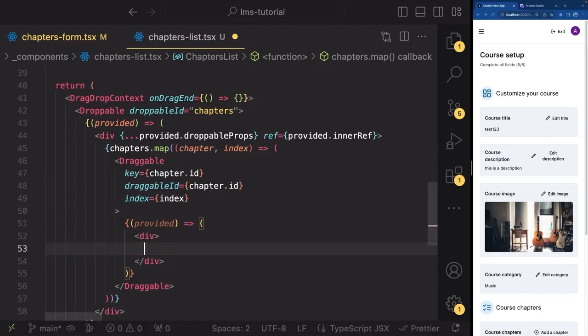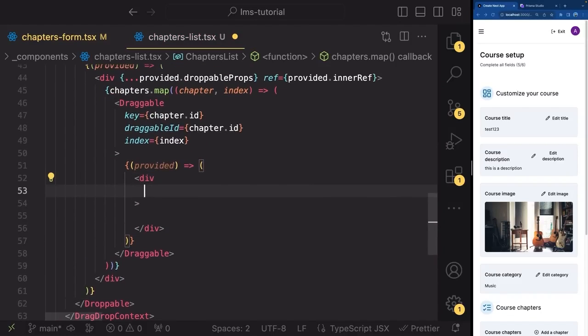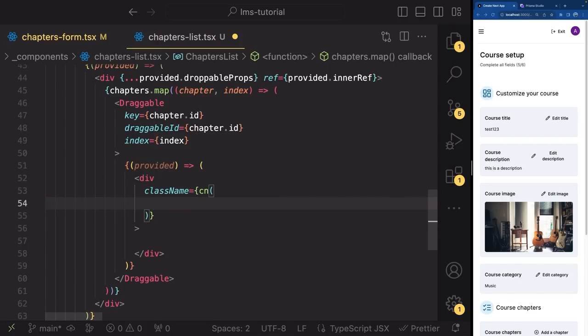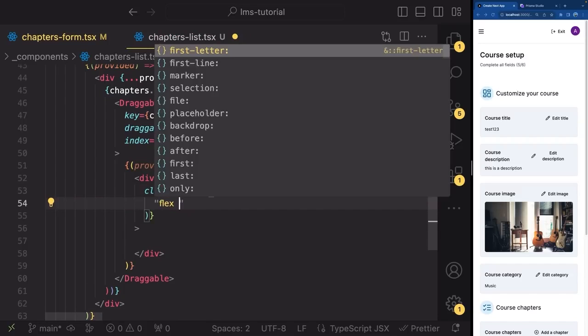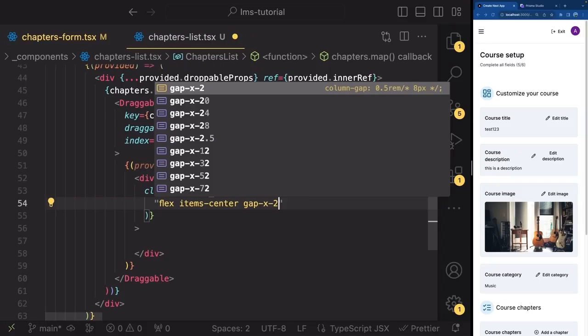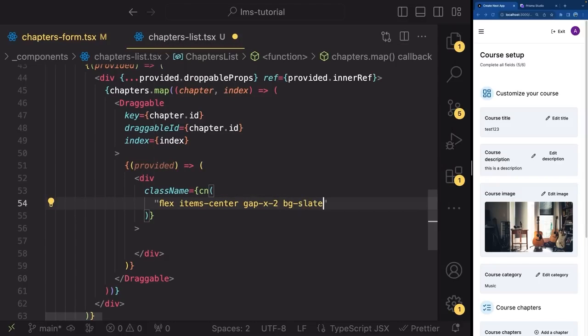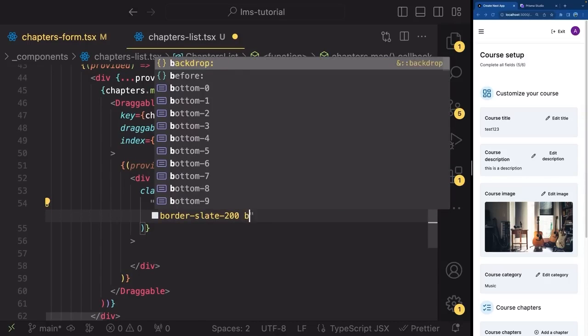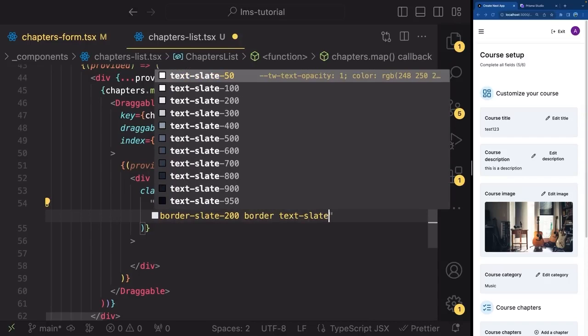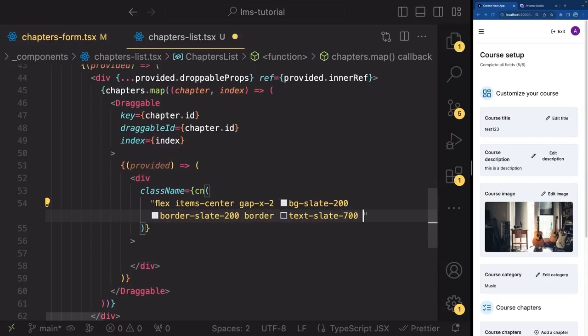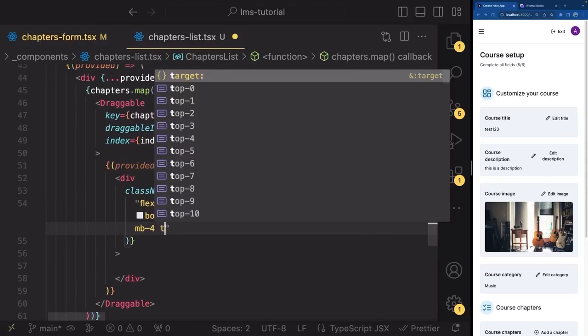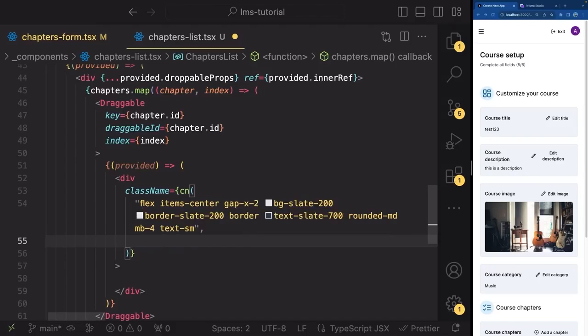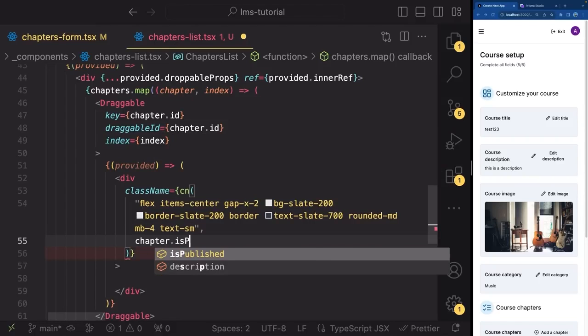And what it does, it returns another div, which is going to have a className, which is going to be the cn library, which we have imported. The default values are going to be flex, items-center, gap-x-2, bg-slate-200, border-slate-200, border, text-slate-700 like that, rounded-md, margin bottom of 4, and text-sm like that. And then we're going to have chapter.isPublished.